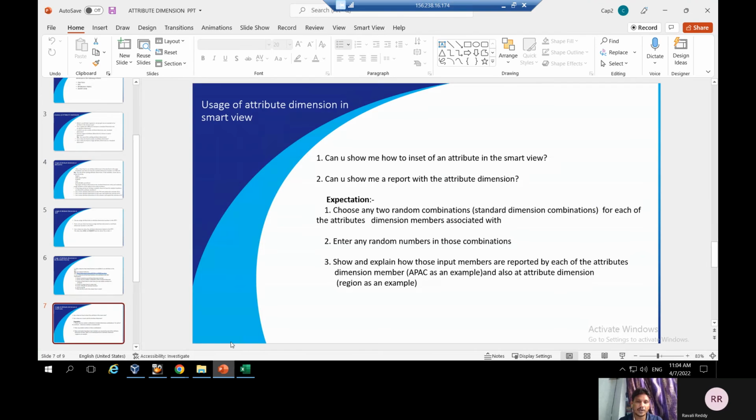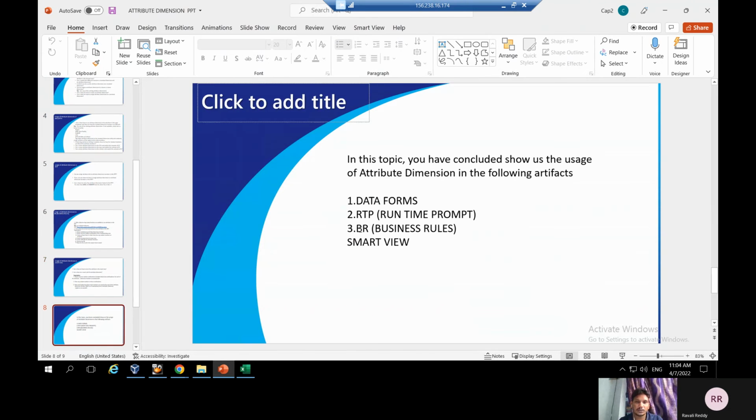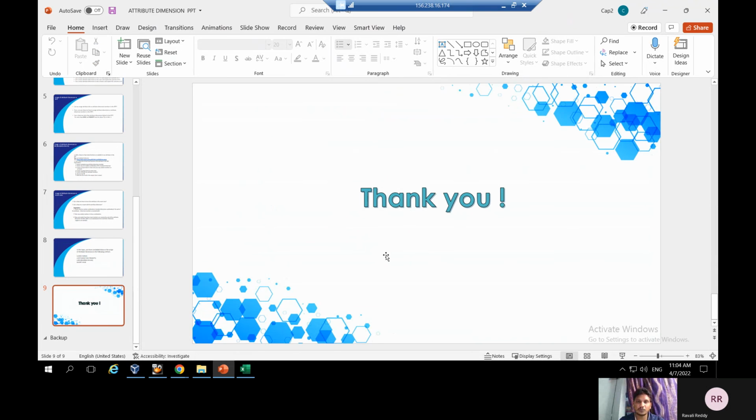Go to the activity guide. You have concluded showing the use of attribute dimension in the following artifacts: data forms, runtime forms, business rules, Smart View. These are all artifacts of the application. Thank you.